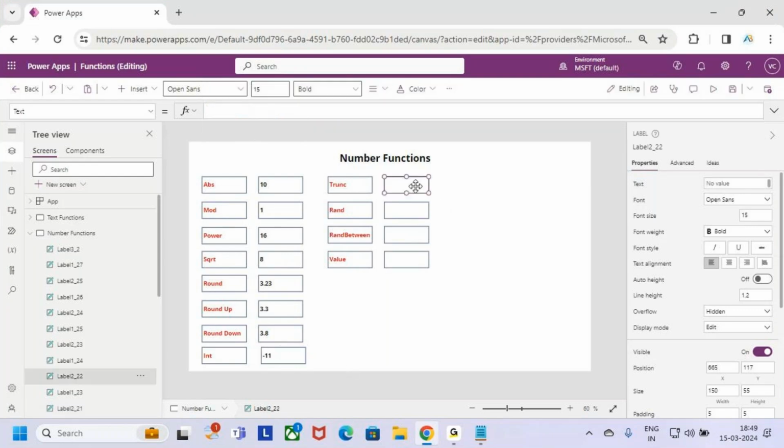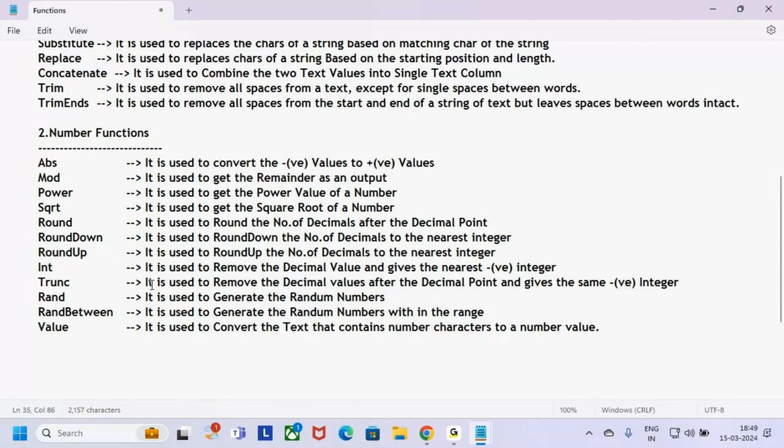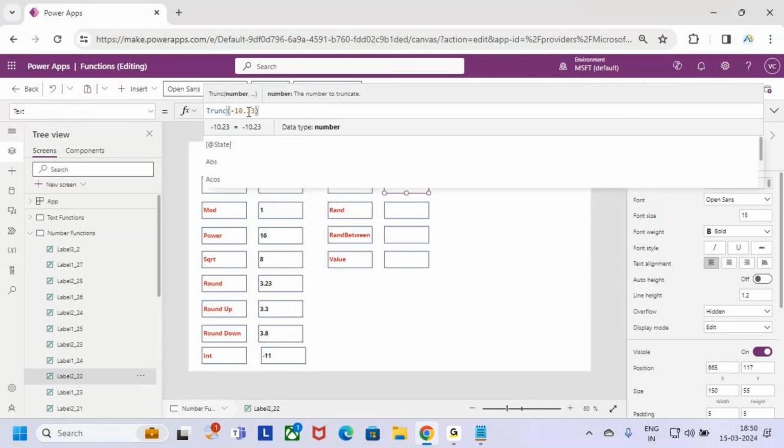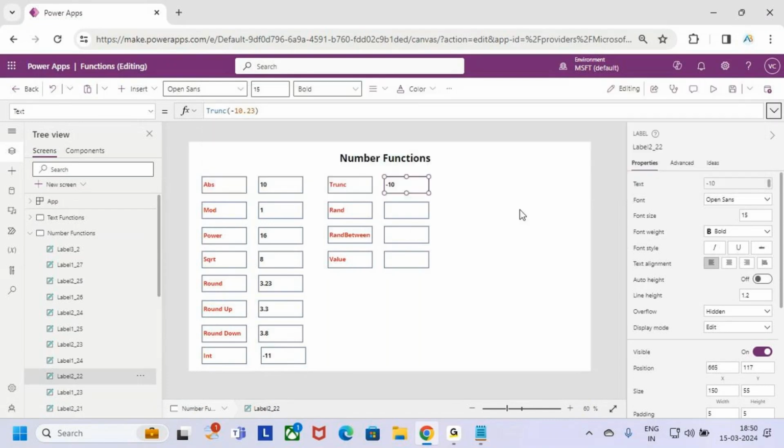And next one is trunk. I said the trunk is used for what? It is used to remove the decimal values after the decimal point and gives the same negative integer. Let's say if I use the same value here, go to the trunk, keep it here in place of int, let me use the trunk. Now see minus 10.23, but what is the output it is giving? Minus 10. I said that it will remove the decimal values and give the same negative value.